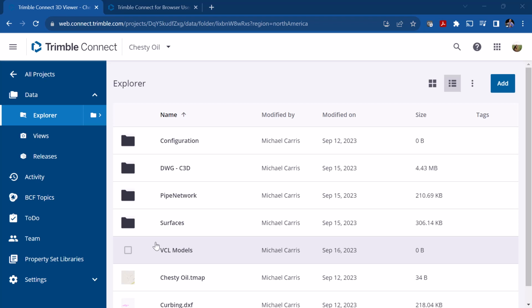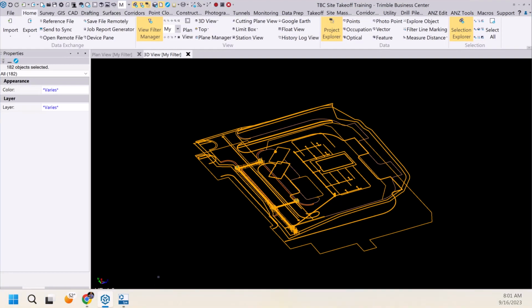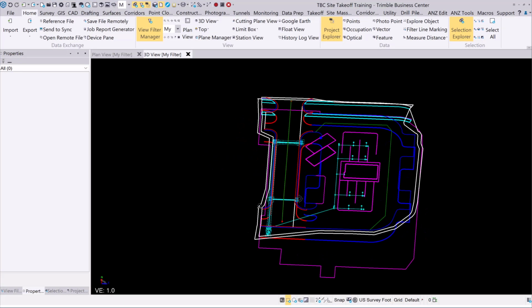In the next few moments in this video, we're going to talk about VCL files. There's a couple different methods of exporting VCL files out of Trimble Business Center, and they react differently. So we're going to look at VCL models here. So if I go over to Business Center, I have this project.